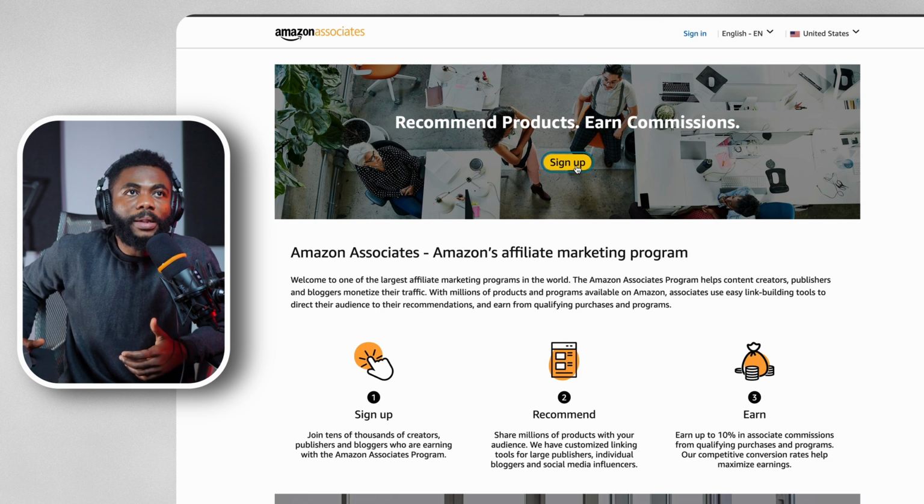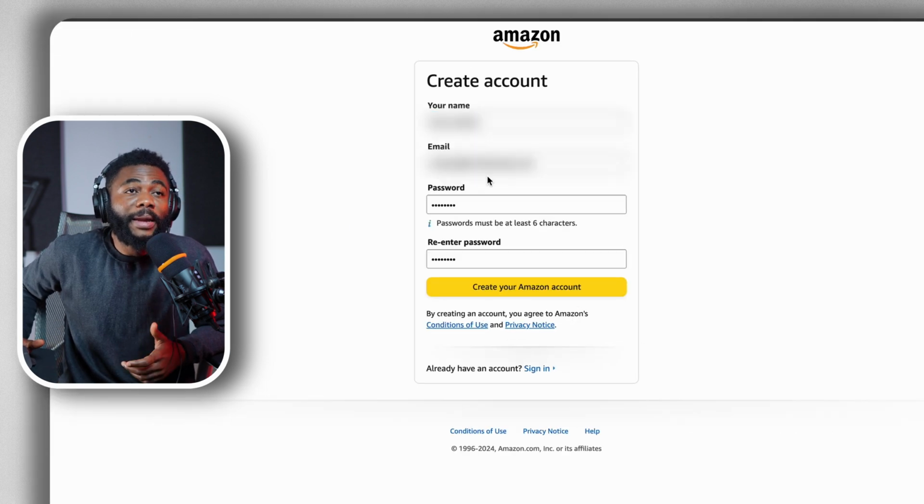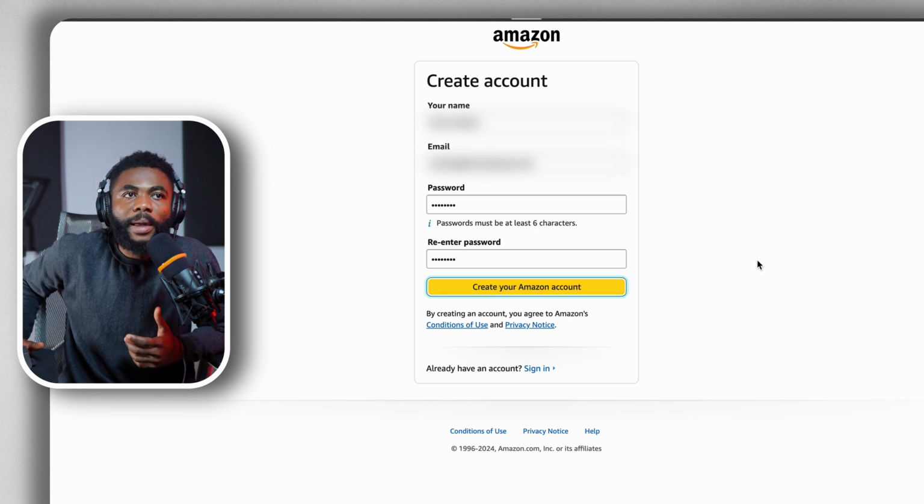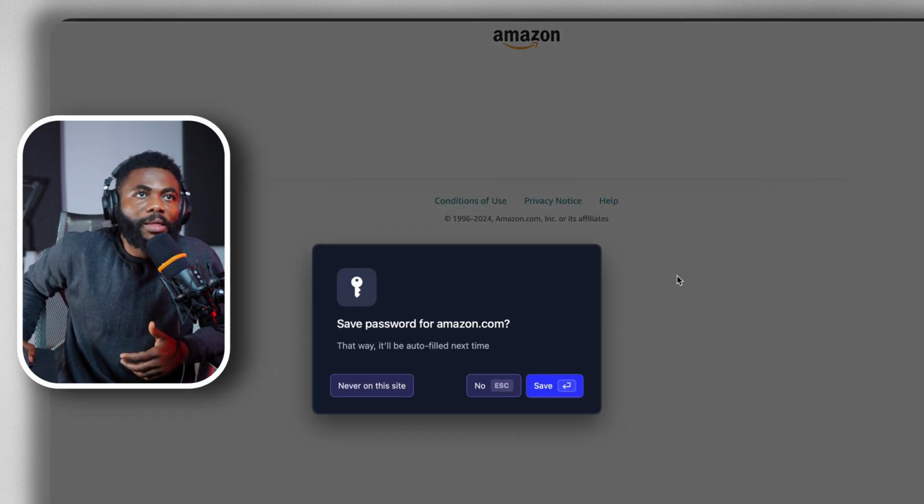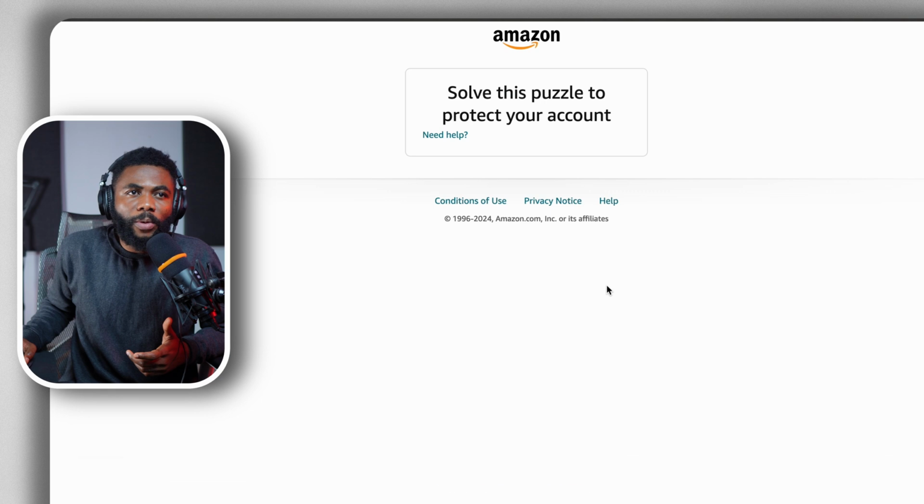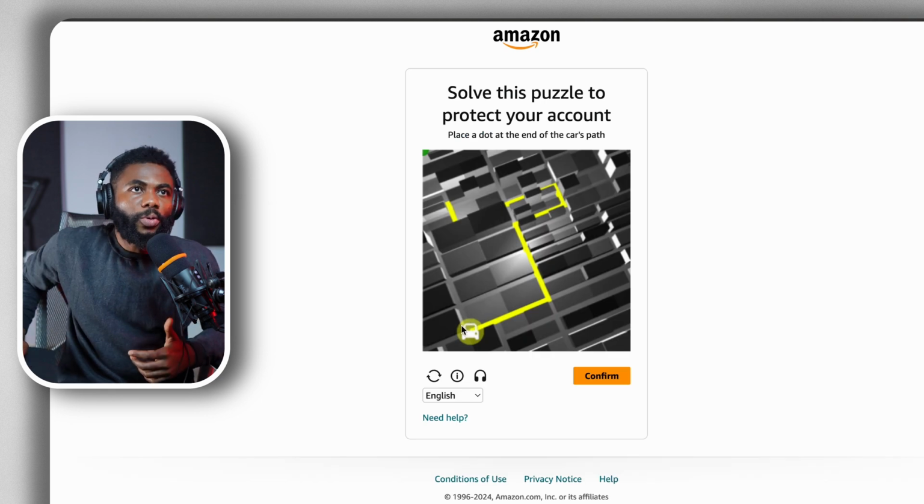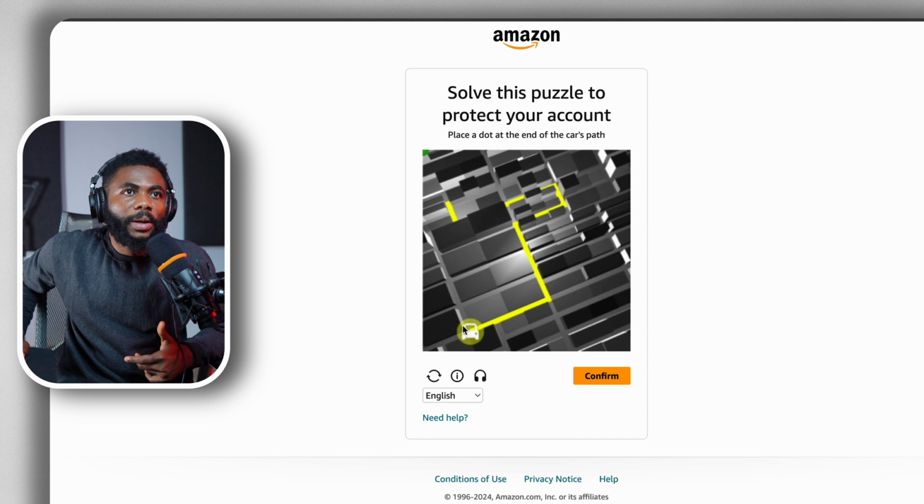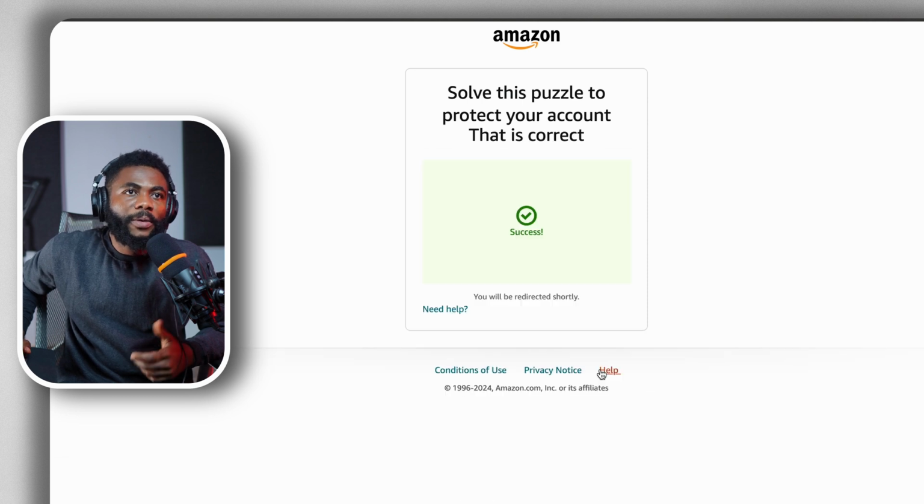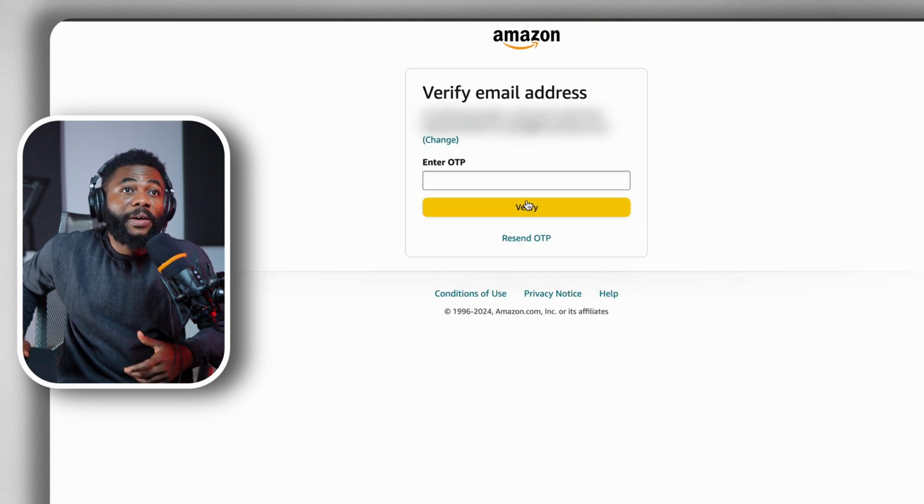So we are going to create a new Amazon account by providing our name, our email, and password, and click on create your Amazon account. And once we do this, it gives you this puzzle, different ones sometimes, and then you just go through and do the puzzle. So once you complete the puzzle, you click on confirm and then head over to the next part where you're going to verify your email.